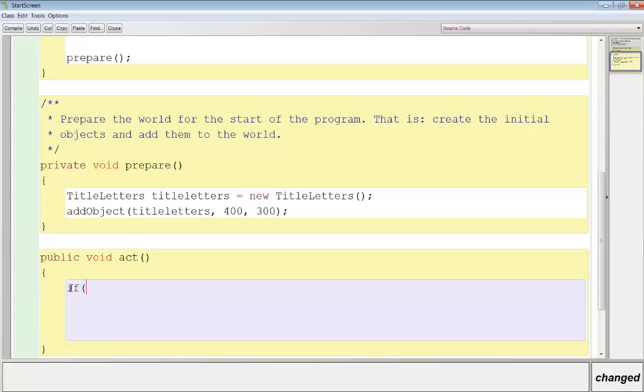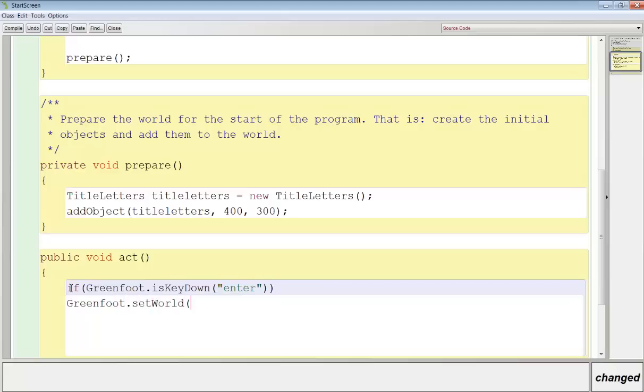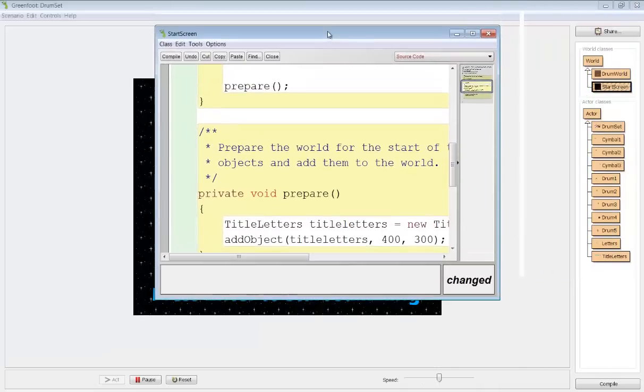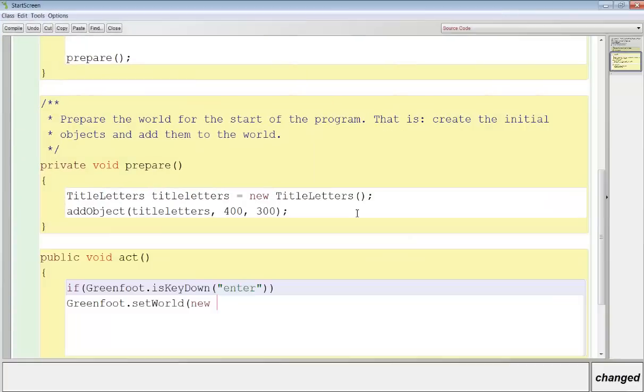So we'll type if Greenfoot.isKeyDown, and then we want to use the enter key. Again, make sure your parentheses pair up with each other. Then what we want to do here is we want to say Greenfoot.setWorld, and then in parentheses we want a new, and you got to check the name of your class. I want a new DrumWorld. So I'm going to type new DrumWorld, parenthesis, parenthesis, another parenthesis, and a semicolon.